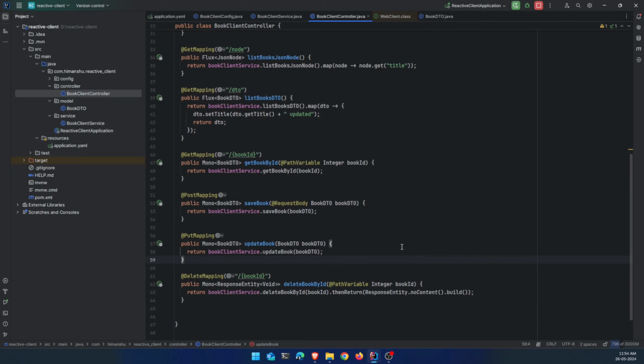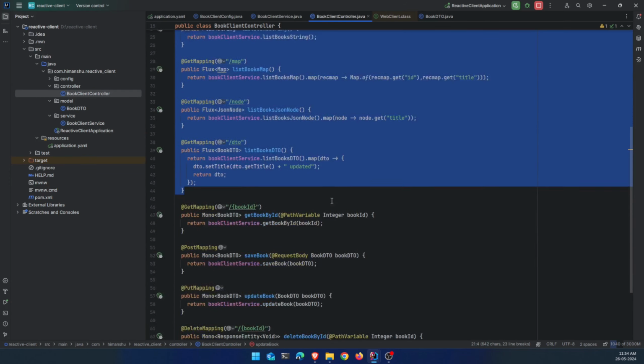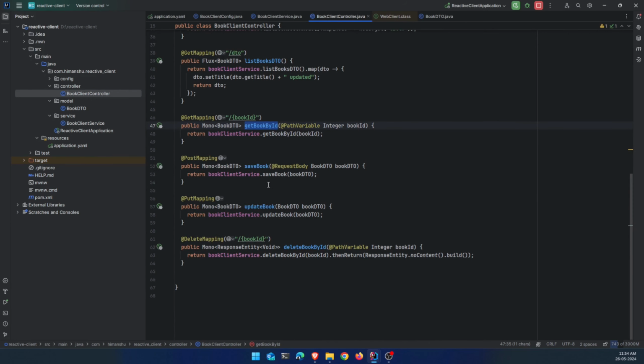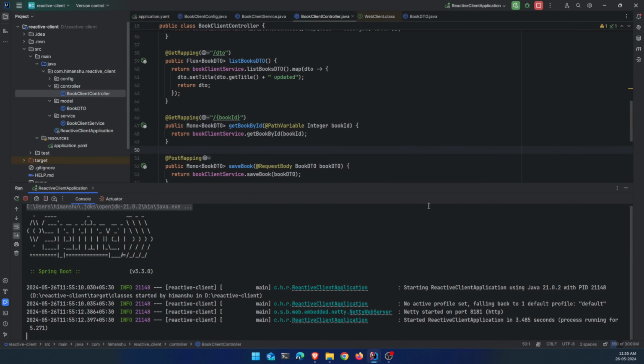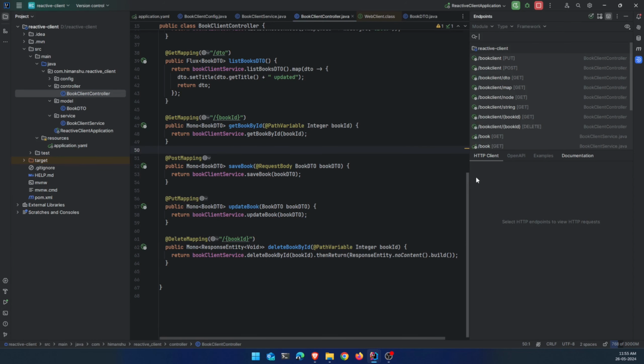All right, so let's quickly walk through the endpoints. These ones we have already covered. Now this one we have added a get book by ID, then post mapping of save book, put mapping to update a book, and delete mapping to delete a book by ID. Alright, so now let's restart the application and test all our endpoints. Alright, application started, and let's test the endpoints.